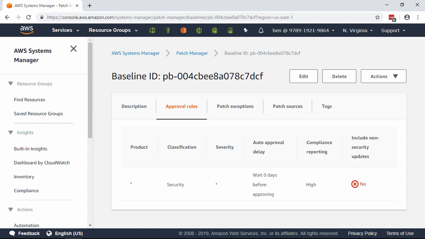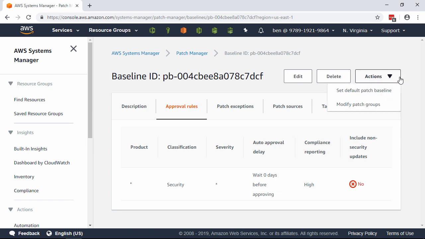Pretty straightforward. Now finally, if you want to set this as the default baseline for Amazon Linux, then click the Actions button right here. And then click Set Default Patch Baseline. I'm not going to do this because we're not going to use this. We are going to use the default baseline Amazon has created for Amazon Linux, but I did want to at least show you how to create a custom one in case you ever want to use it.